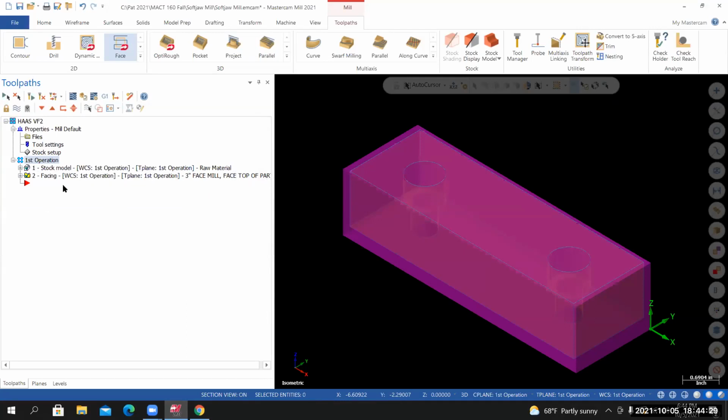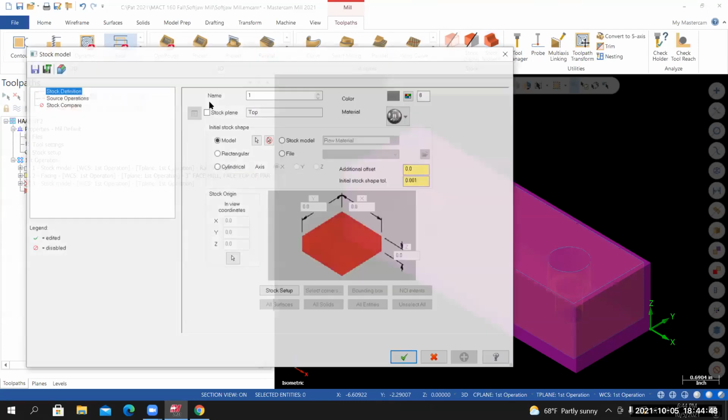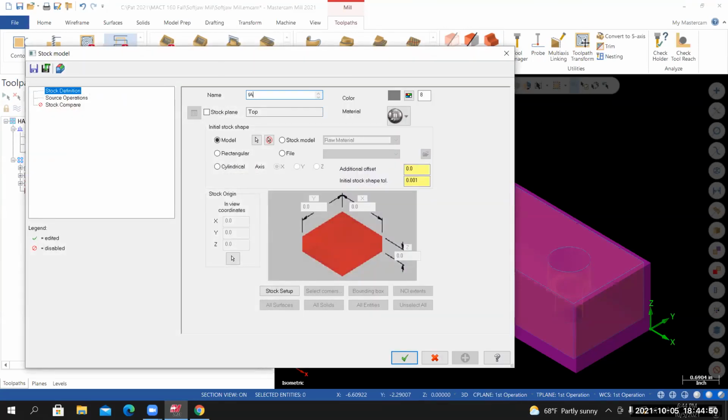So from here, we're going to create a stock model that reflects what the facing operation has done. Make sure that the insertion arrow is at the very end of your toolpath group. Go to the toolpath tab. In the stock section, select stock model. Let's call this one face top of part.